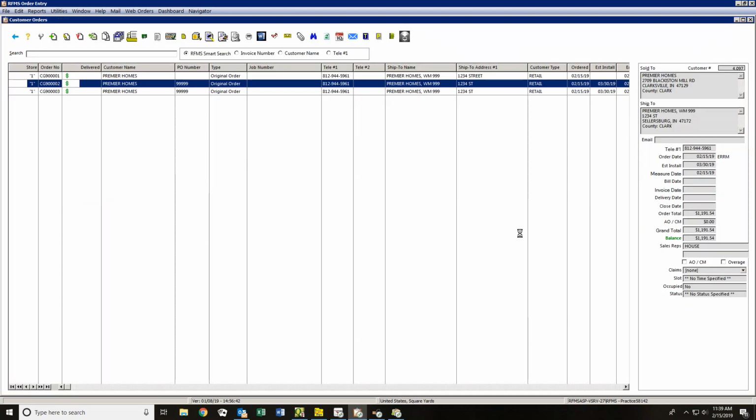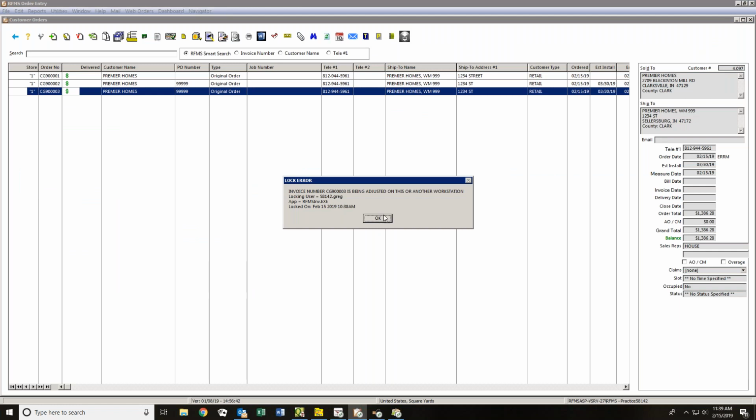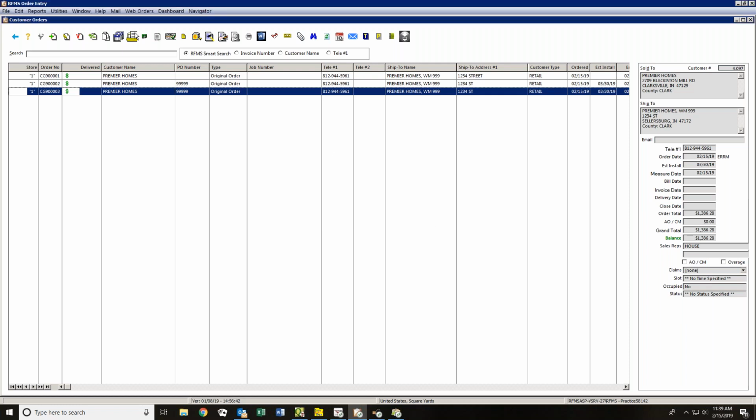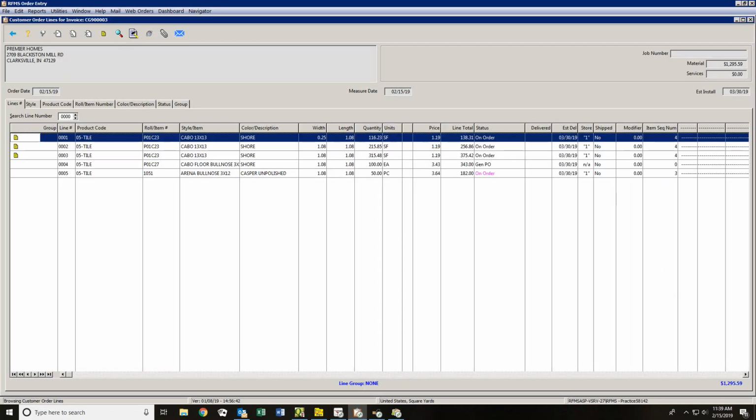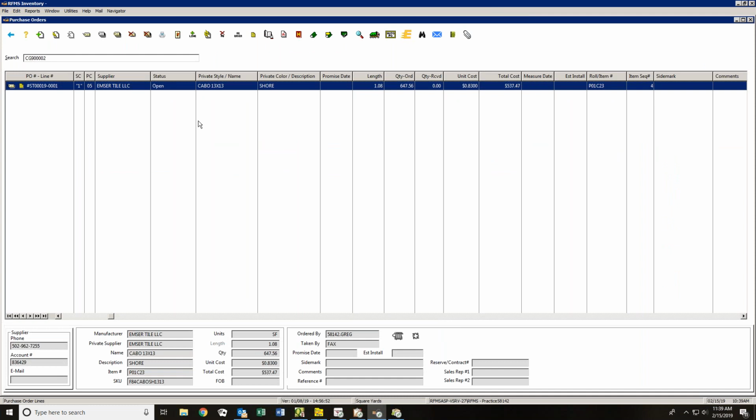Let's go and look at the other one where we combined the 3 lines. Okay, did you see that lock? We're still in that screen in inventory, so we get the lock. We can still view the lines here, and we have the 3 lines on order here. This one we haven't got the confirmation back yet, so there's no promise date. But as you can see, the customer order stays the same either way. So that can be handy for consolidating your purchase orders there.